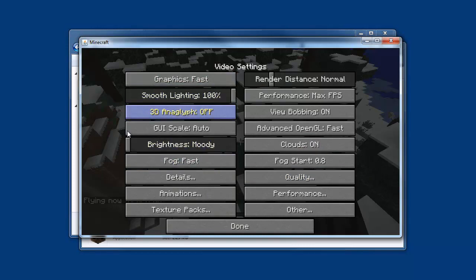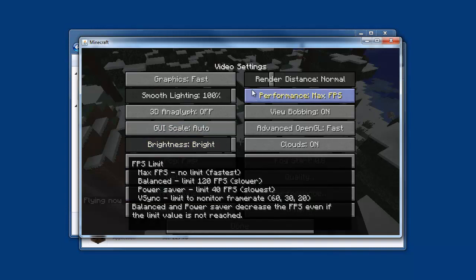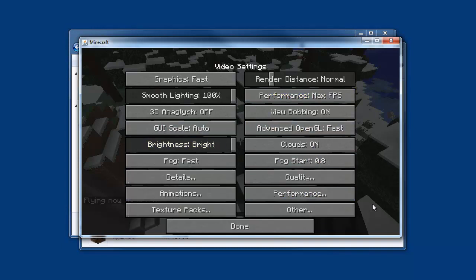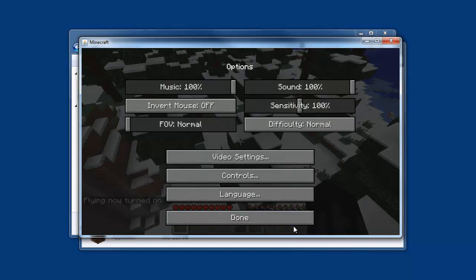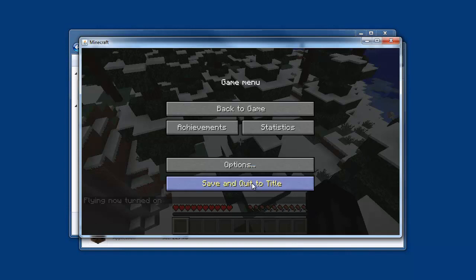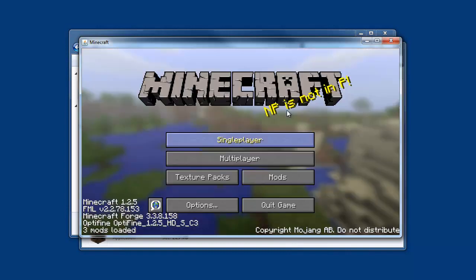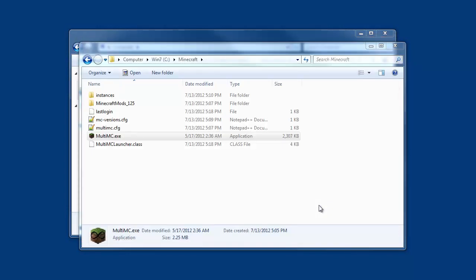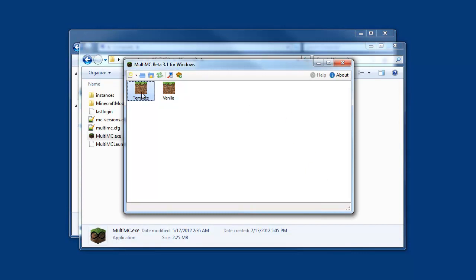I usually, for YouTube, will increase the brightness all the way so that you guys can see a little bit easier inside of caves and so forth. So other than that, I think we've pretty much tested everything we've installed so far. So let's quit out of here and move on to our next thing.